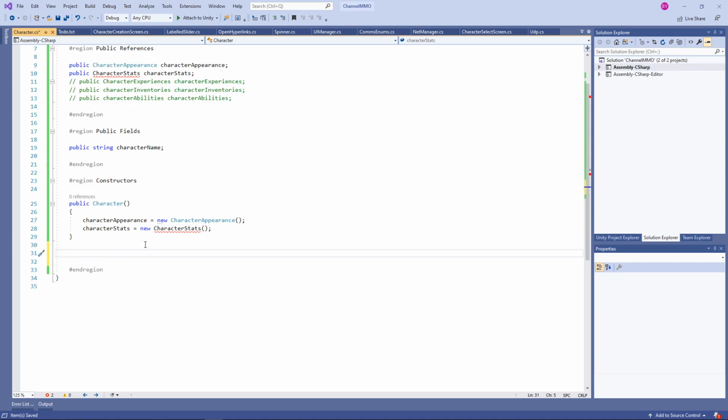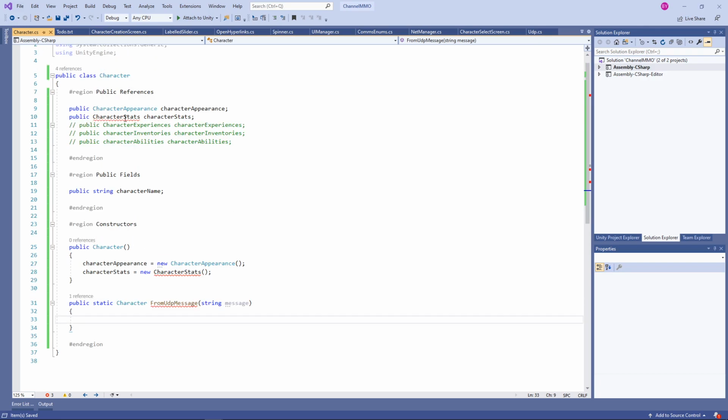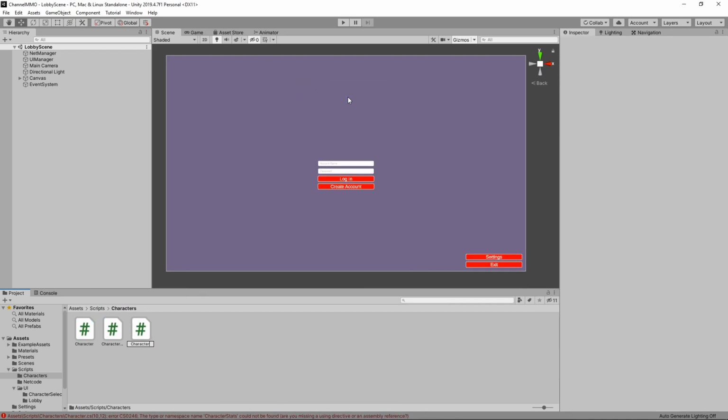Next, we need to say public static Character. So this is for essentially creating a new character from a static reference. And this is going to be FromUDPMessage, and we pass in the string message. And we'll just leave that for right now, because I want to get this CharacterStats thing out of the way. Now, the CharacterStats works almost identically to the way that the CharacterAppearance works. We'll go ahead and create a new C# script here, CharacterStats.